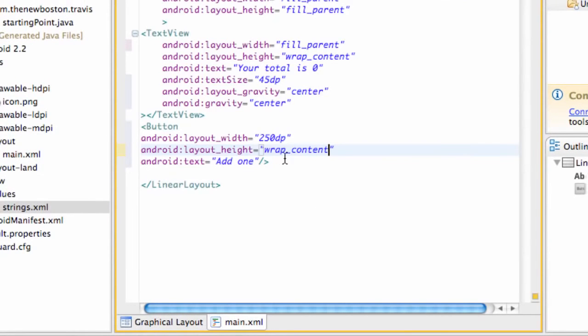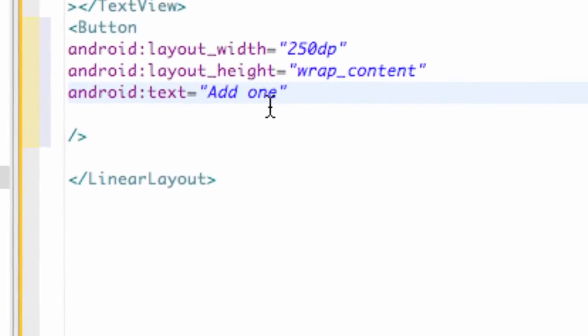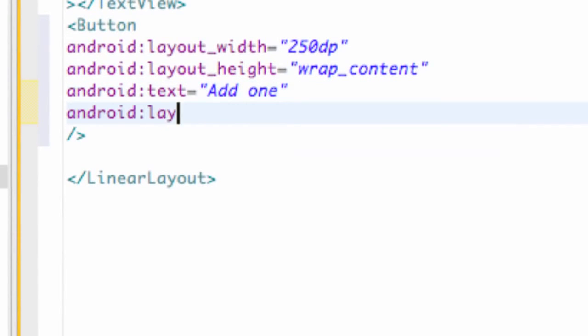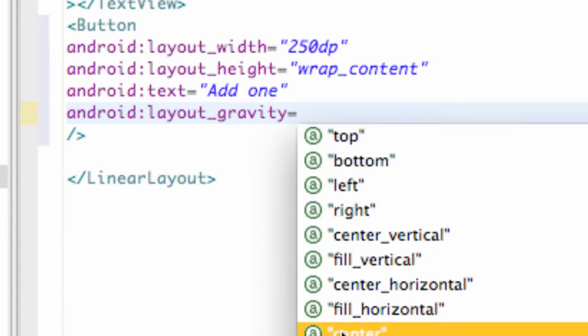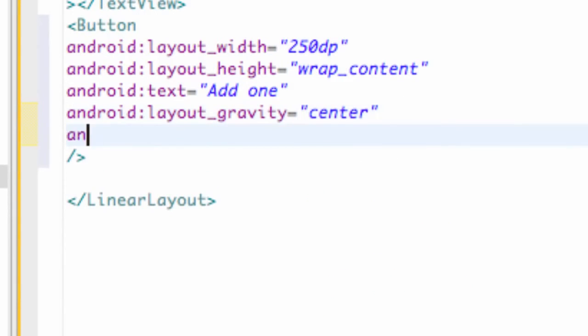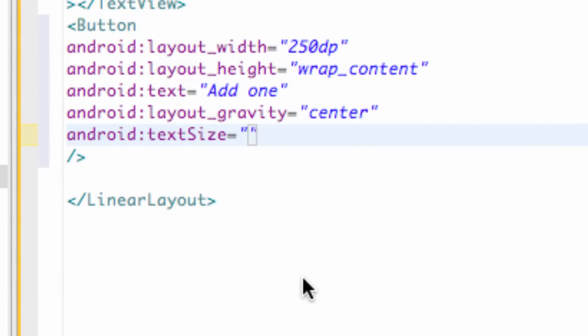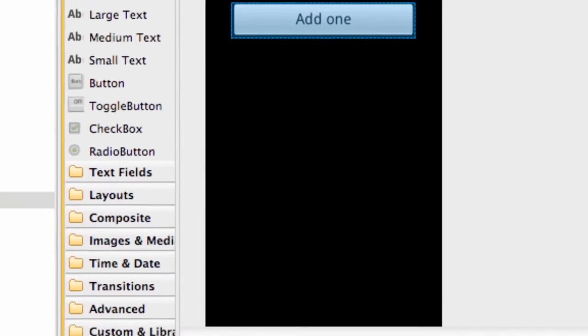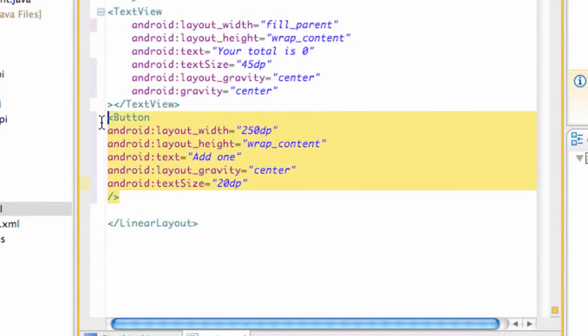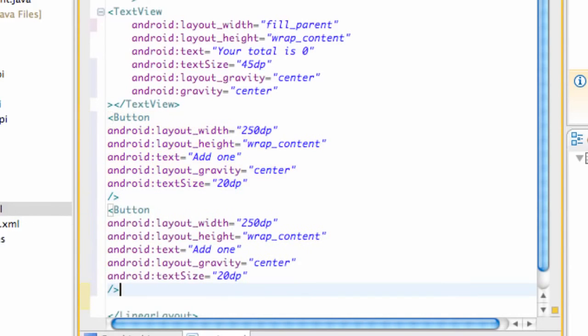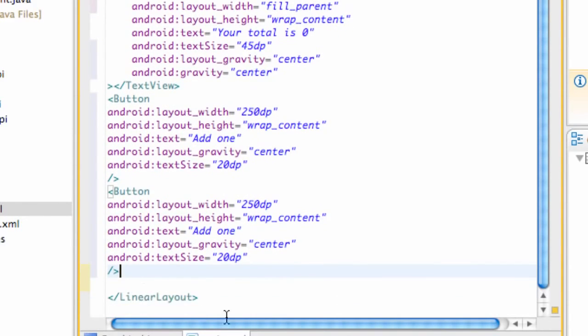Looks pretty good. We might want to center it as well, so we're just going to say android:layout_gravity equals center. And also we might want to change the text size, just to get you guys familiar with the methods that we have used so far. We're probably going to change this one to maybe 20 dp. See how that looks. Looks pretty good. And now what we're going to do is copy this button and paste it down there, again within our linear layout. And all we're going to do is say subtract 1.